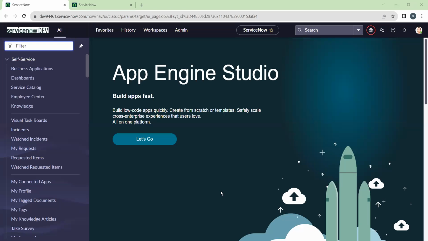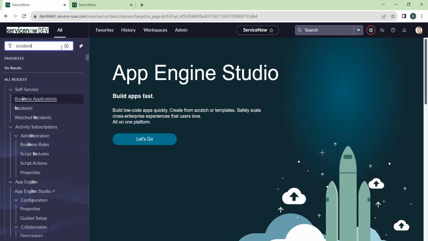Hi everyone. In this session, we'll learn how to update or modify multiple records on a single click using server-side scripting. So let's take the incident table as an example here. Let's navigate to the incident table.